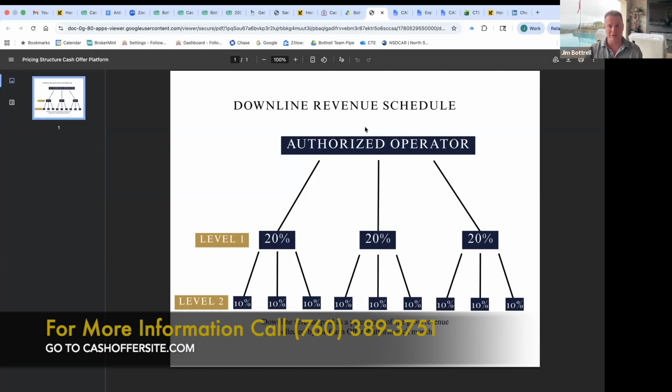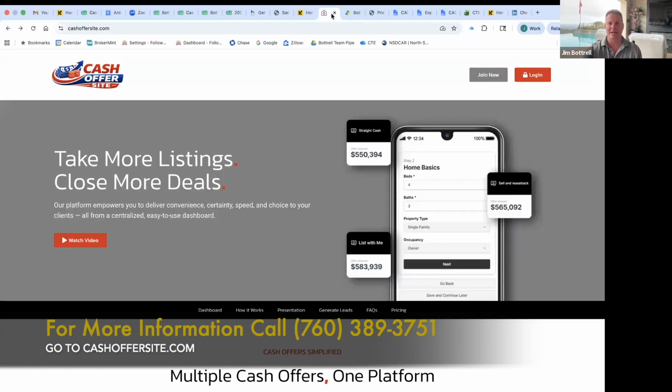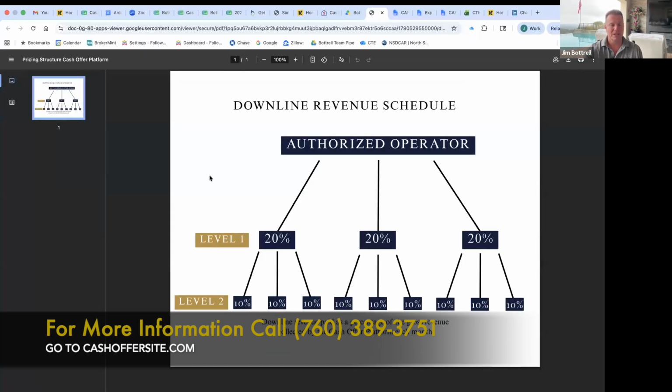There is no monthly fee to be an authorized operator. It's just because they have to create the white label, they have to create the website, they have to create all the back end stuff. The $750, they lose money on that. But that was something that I worked out with them. So you become an authorized operator.